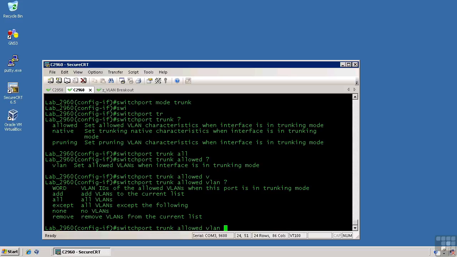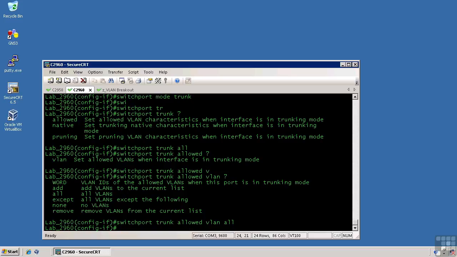We'll get into this command a little more when we talk about spanning tree, because this is really where this command is used when you're designing traffic flow around your network and you don't want to overload a trunk port by forcing it to carry all of the VLAN traffic between two switches. In this case, we'll say switchport trunk allowed VLAN all, which is the default. We'll just hit enter.